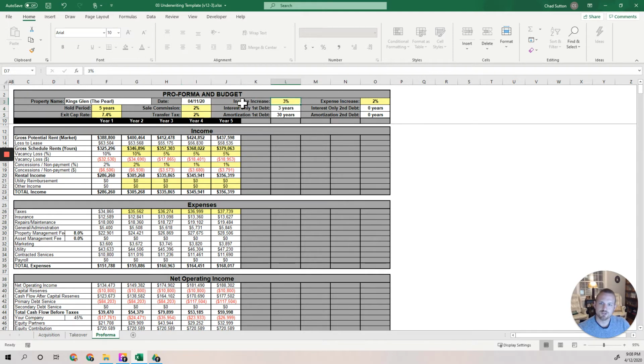For the pro forma, it's important to say, what is your income going to increase by? Usually a good standard baseline is 3% increase in income, 2% increase in expenses, unless you're doing a value play where you're going to be forcing rents up in the first couple of years, but we'll talk about that when we start using it. And then these are just your interest only and amortization periods for your primary and secondary debt, which is pulled from your acquisition tab.